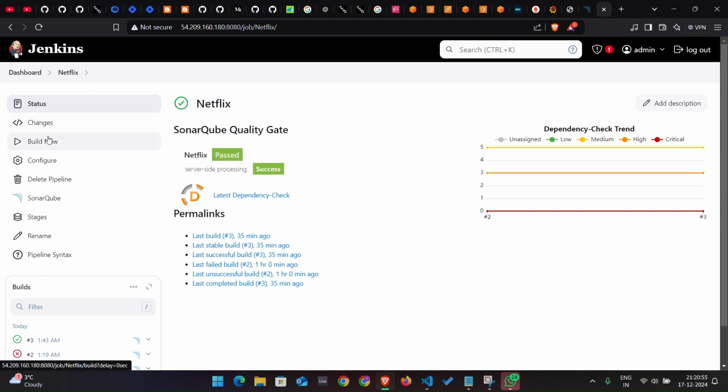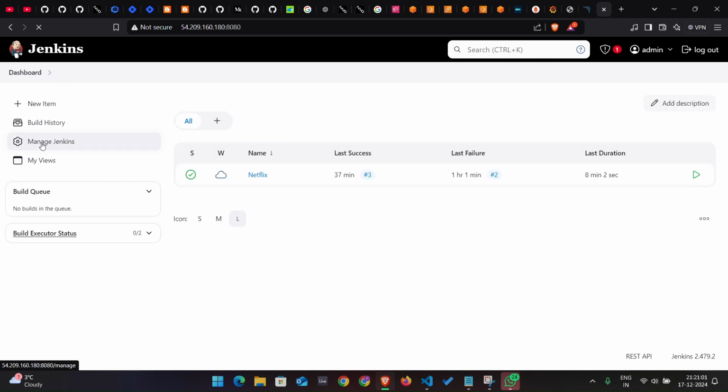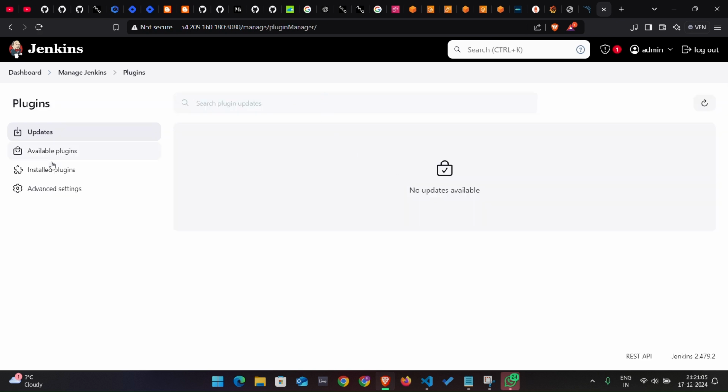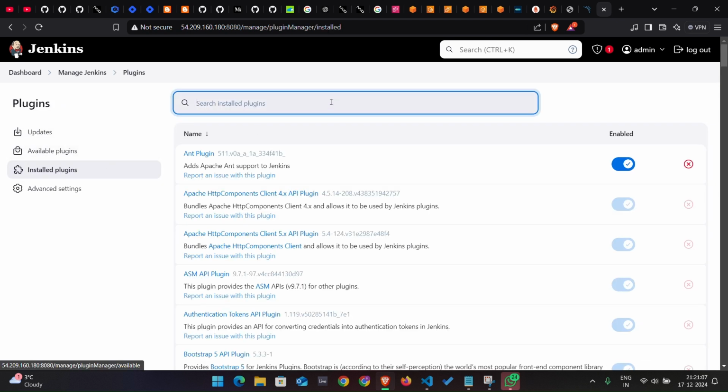So before we do that, I would be configuring Prometheus. I think I didn't show that to you earlier, but I also installed Prometheus. Let me just show it to you.